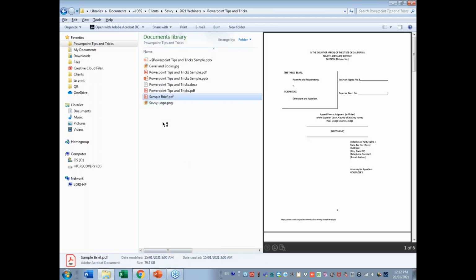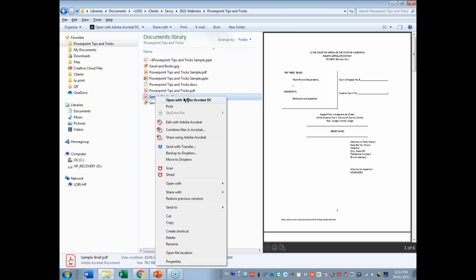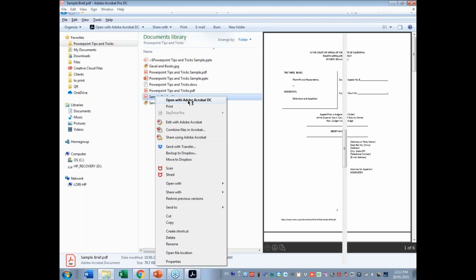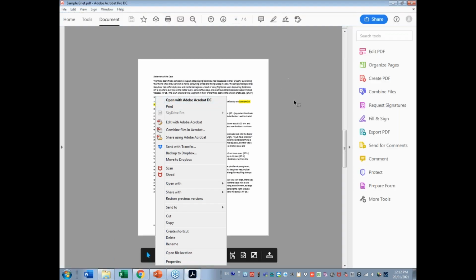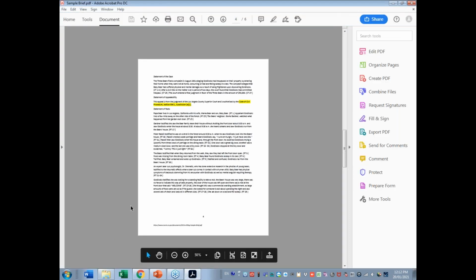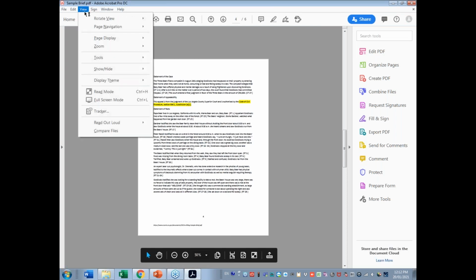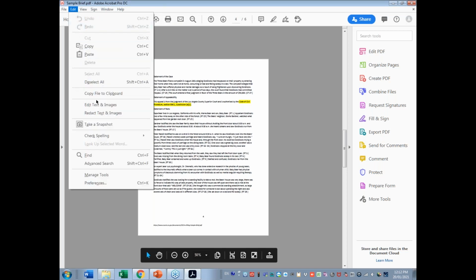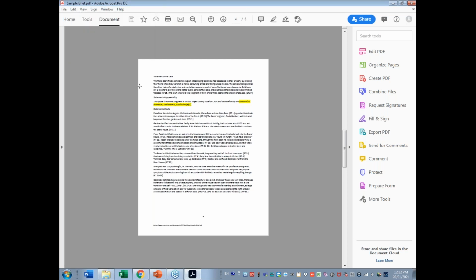Actually open. Oh, there we go. Okay, so there's the file. It's open. And what I'm going to do is go to Edit. I'm going to choose Take a Snapshot, and I'm going to click and drag to capture the page.